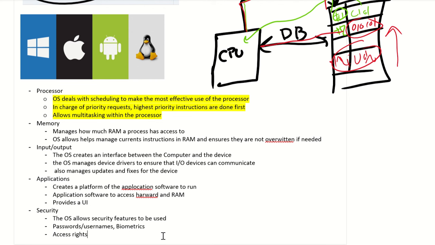So having access rights means that data can be kept safe and secure, making sure that the wrong people don't have access to certain files and folders that they shouldn't be able to see. And yeah, it's just got all other things in there as well, really. PIN protection, fingerprint scanner, you name it. Any kind of security you can think of, it's managed by the operating system.